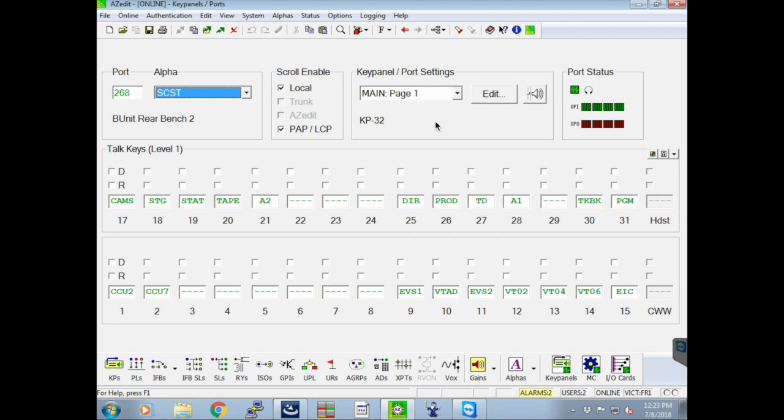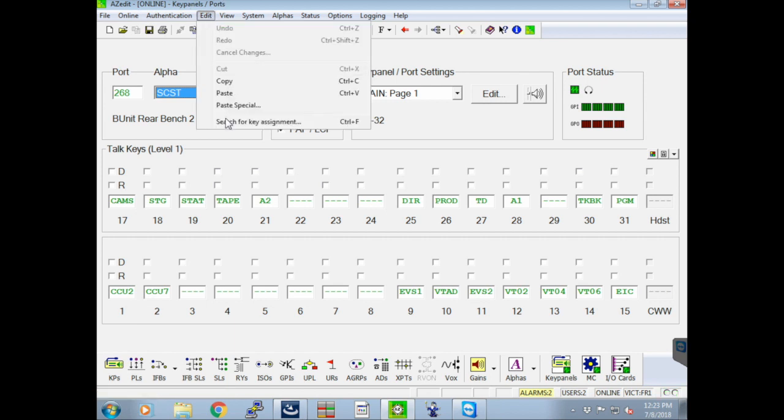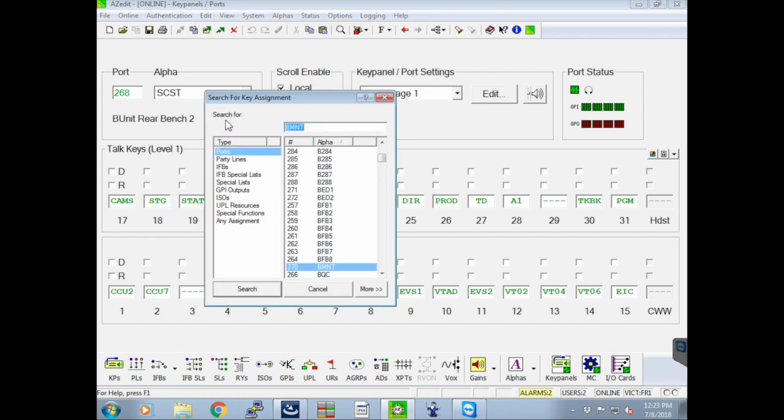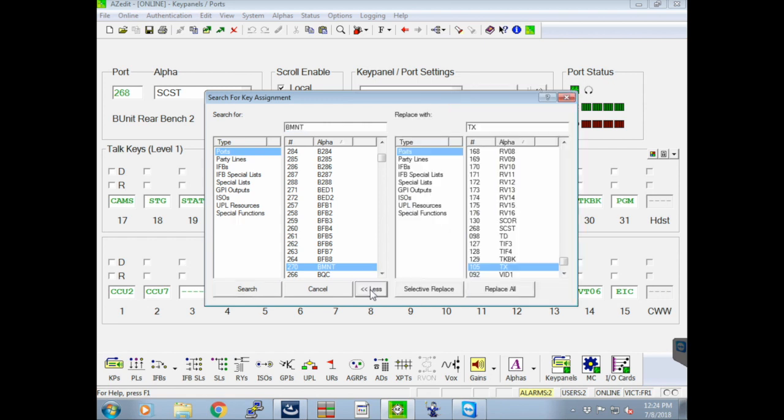So in order to do that, we need to go in here to Edit, search for key assignment, or you can just hit Control F. And then this right here allows you, this is with a window, you can search for a particular port. In this case, I'm going to search for the B unit maintenance KP32 panel and replace it with the A unit engineering panel, which is alpha TX.